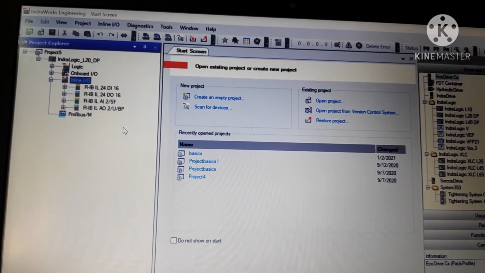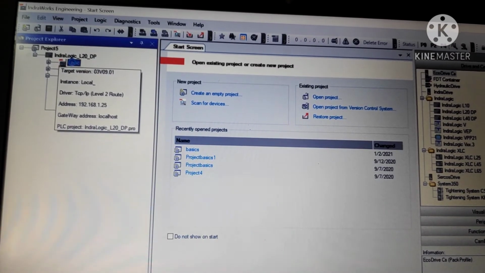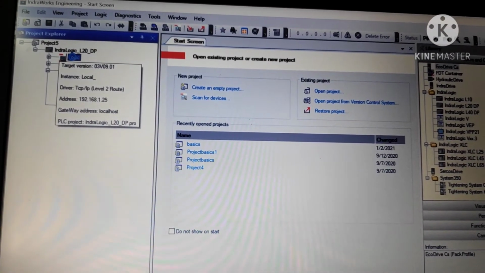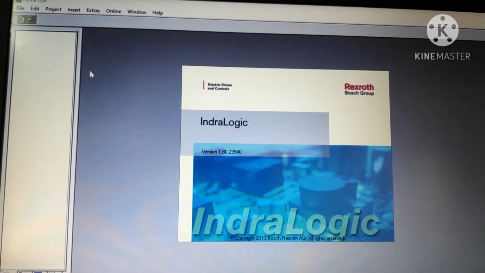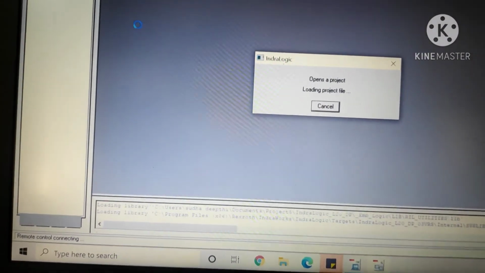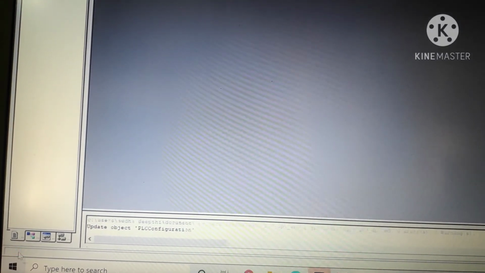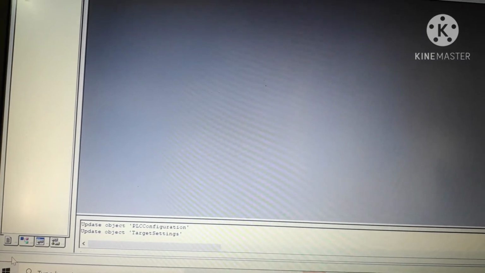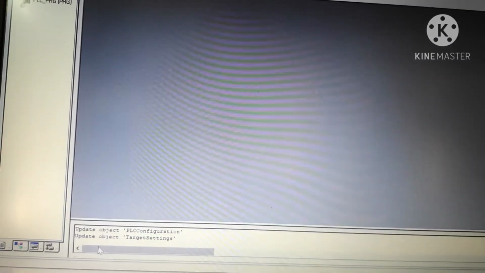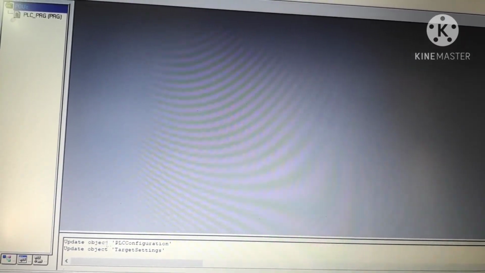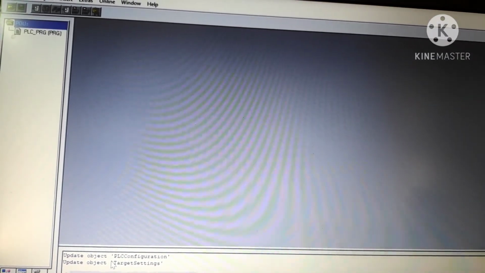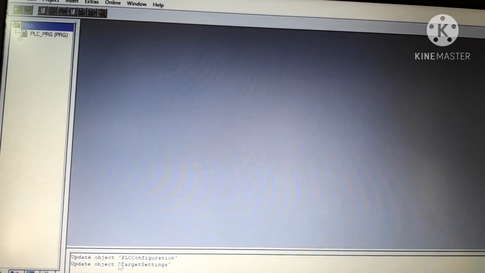Now everything is over. Now just go to logic, double click logic. Okay, now I have double clicked the logic. Just wait. You can see something here: remote control connecting. Don't do anything, just wait. Here you will get update object PLC. Until you get that update object, you can't change anything in this window. That means PLC configuration has been updated. Target settings has been updated.